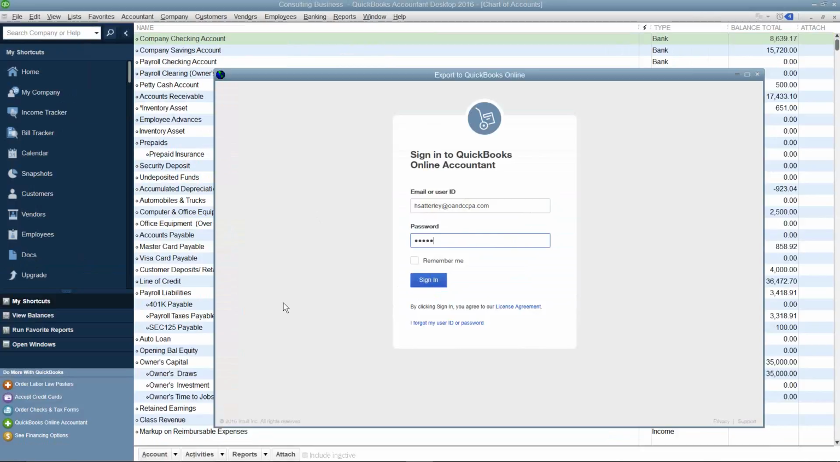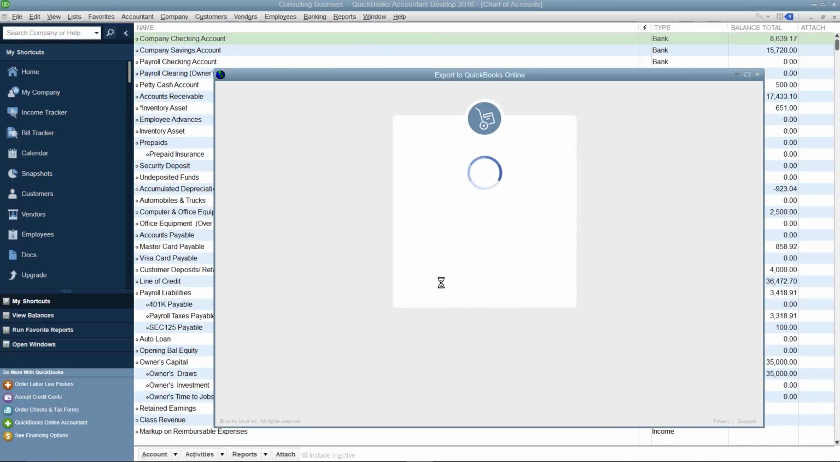Don't you hate passwords sometimes? I certainly do, and I know what I just did. So let me do this real quick. This is just a temp company.